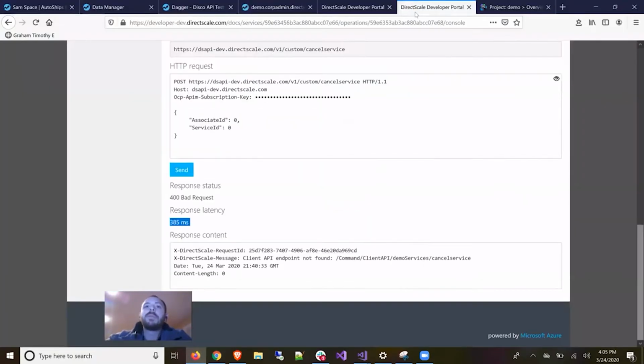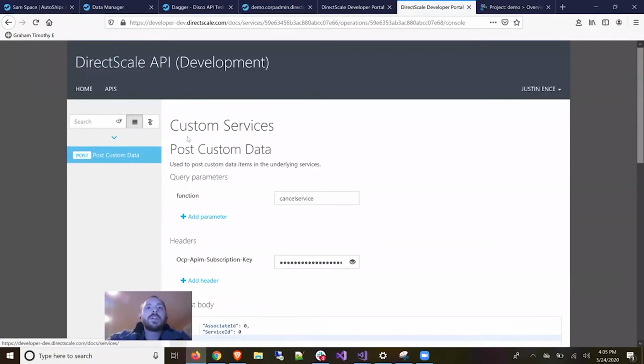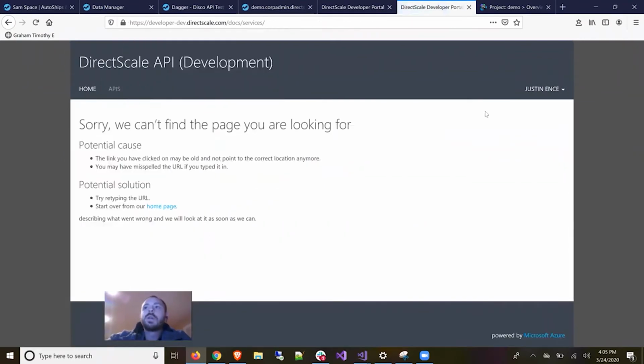Let's start with the public API. In the public API, there is this custom service section. If we go back, I can show you. Oh, gotta log back in.